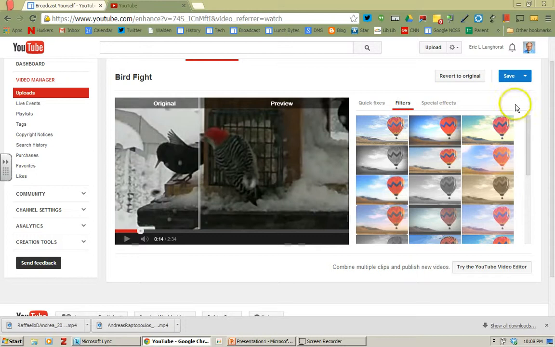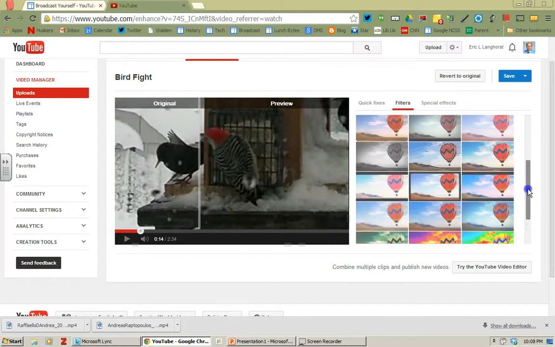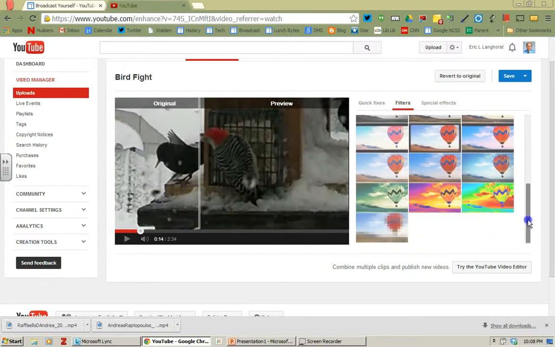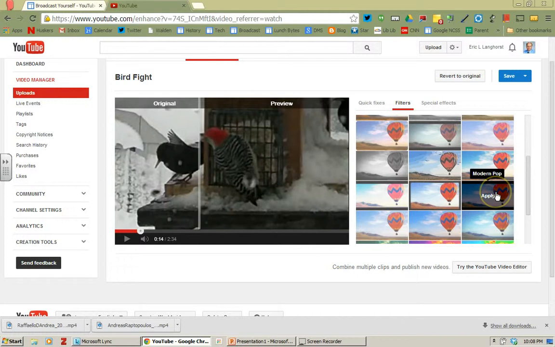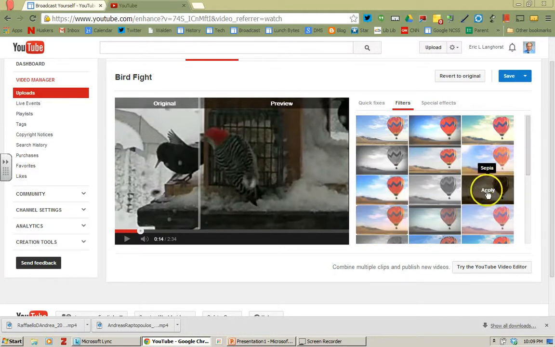Filters, if you click on filters, you have a bunch of the same filters you have for some of the other editing features in YouTube, and I'll tell you as you scroll over. Modern pop, you can make it look like punk, 1960s. You could go up here and you have the options of making it sepia, little HDR-ish effect. I'm not going to apply any of those right now.